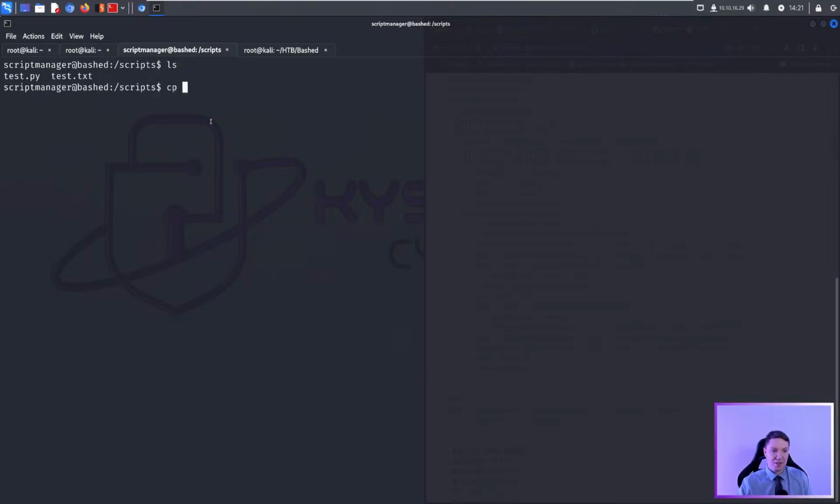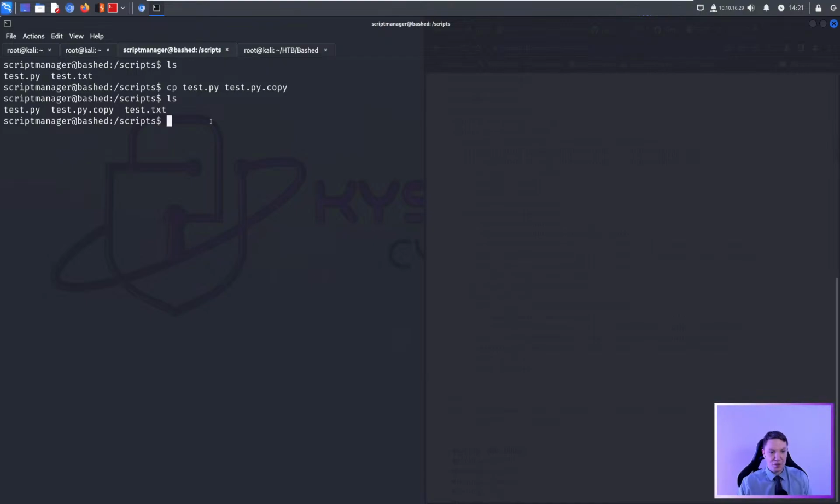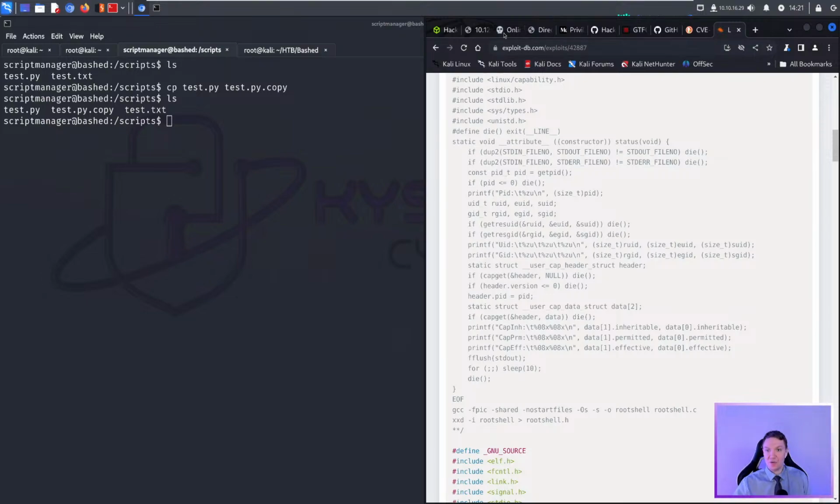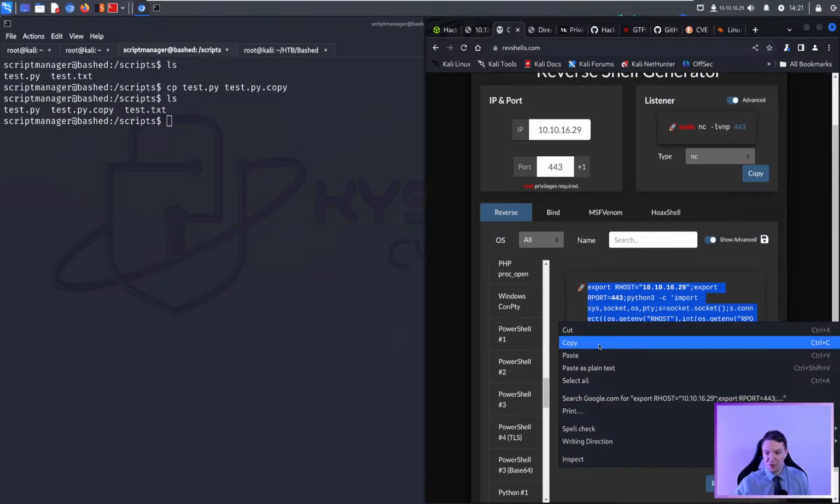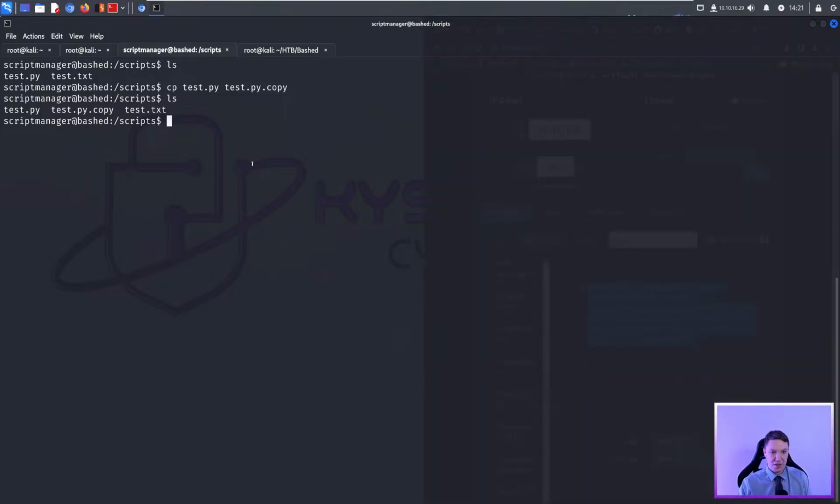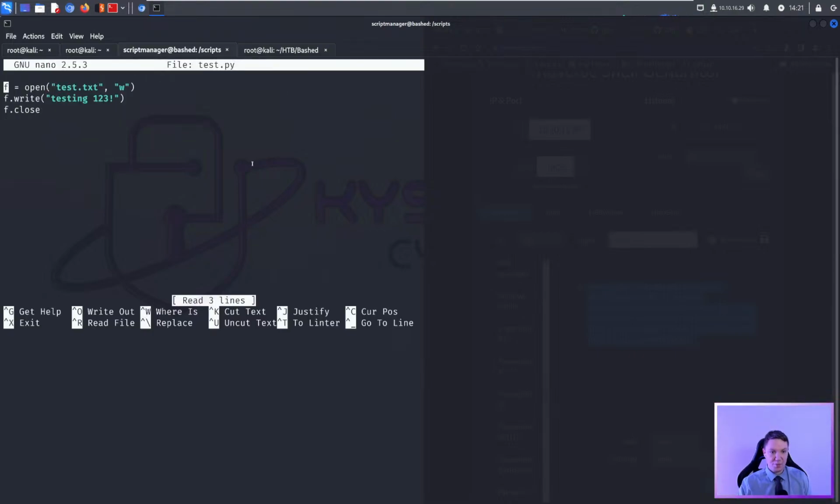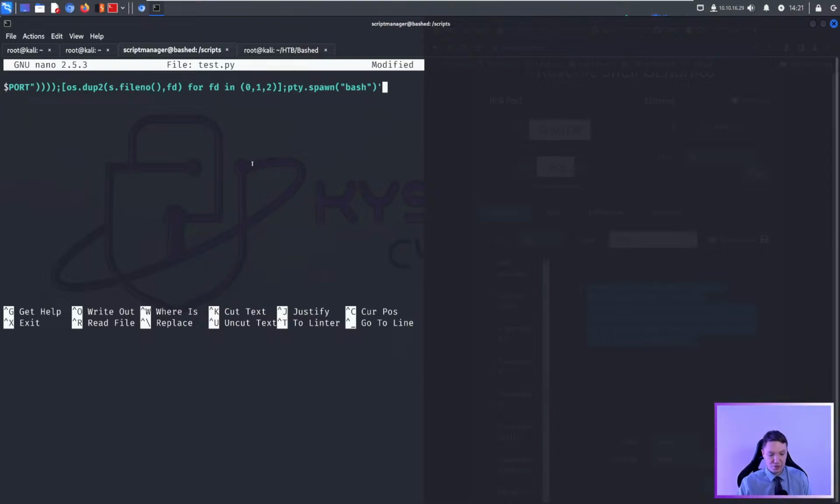Well, let's do a copy test.py to test.py.copy. That way we have a backup of this. And I mean, sure, I guess it is worth a try. I don't think it's gonna work though. But we can just do this Python 3 reverse shell here, the one that we used earlier, and just do nano test.py. But from my understanding of the way the permissions are right now, I truly don't think this is gonna work.